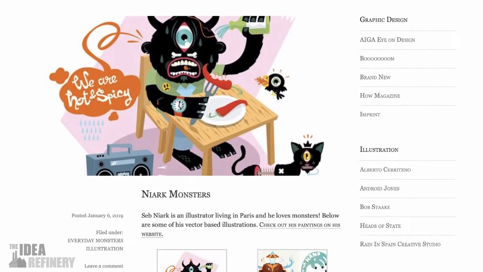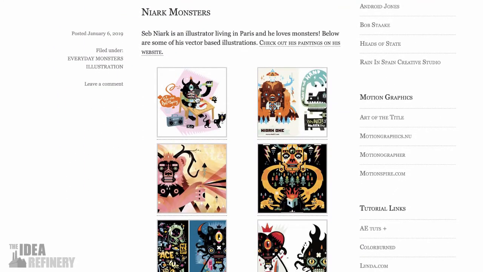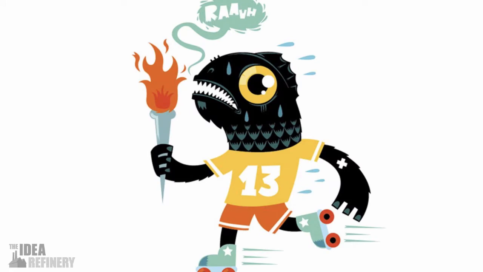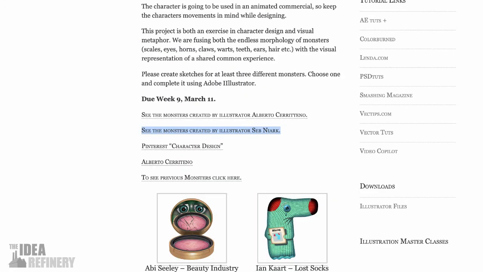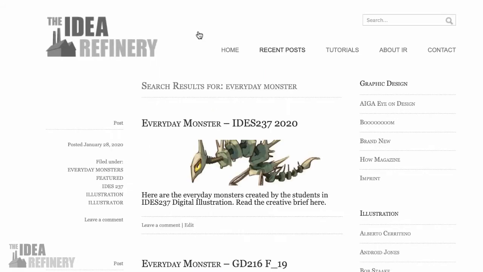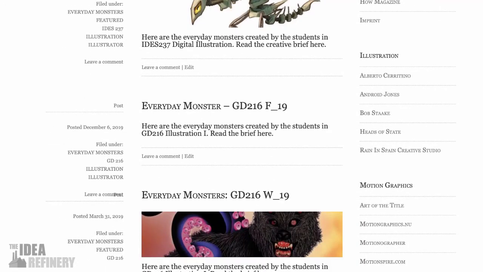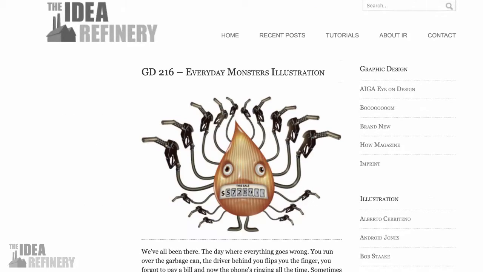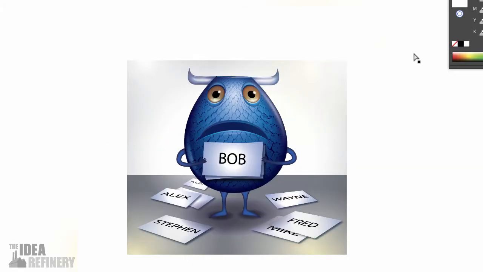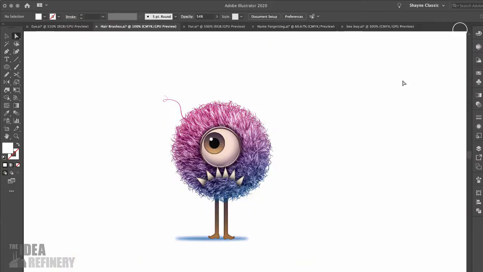I'm going to open up the post I have on the Idea Refinery, and you get a sense of the character design that this illustrator likes to incorporate. I'll let you click through some of these other links here. There's also this link here to what previous classes have done with this assignment. I'm going to actually jump into Illustrator and we're going to do a quick demo of this guy here.